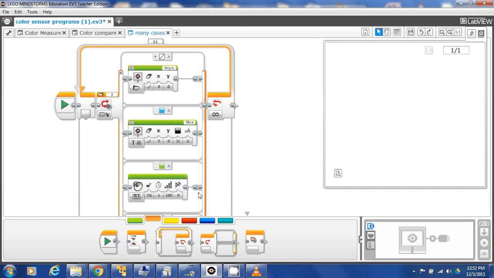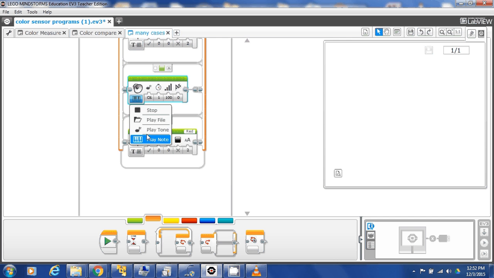So then we have sound. With sound, just like with display, we have many options. We have stop the sound, we have play a file, play tones, and play notes. Again, I'm not musically inclined, so I'm not really familiar with tones, but let me just show you guys some of the options. If you play note, you click here where it says C6, and you can play any piano tone you want. You can adjust the duration and the volume over here. And if you want to play a tone, you can choose different tones. You have C sharp, A sharp, G sharp, etc.